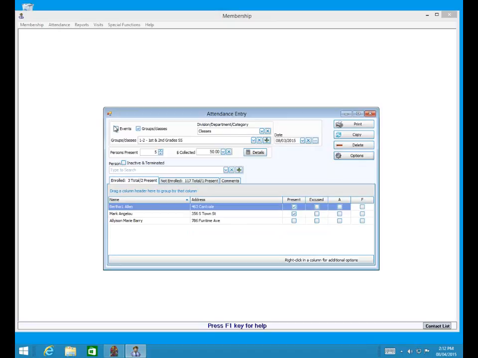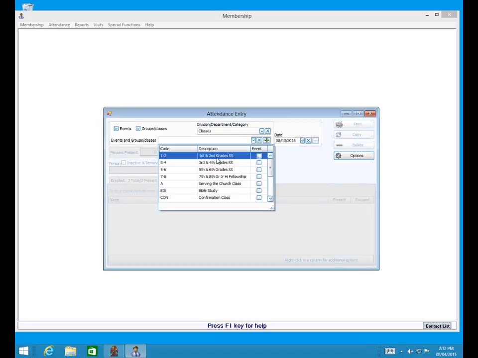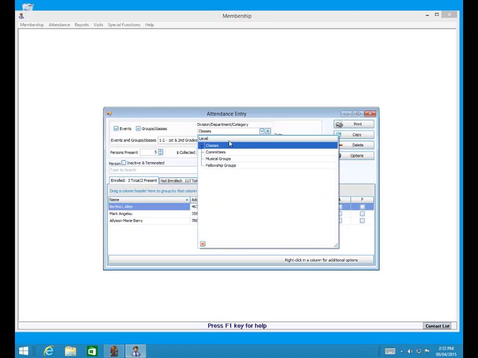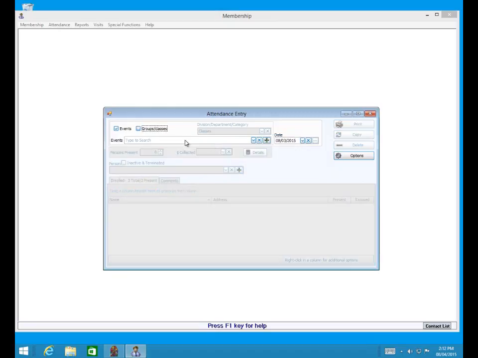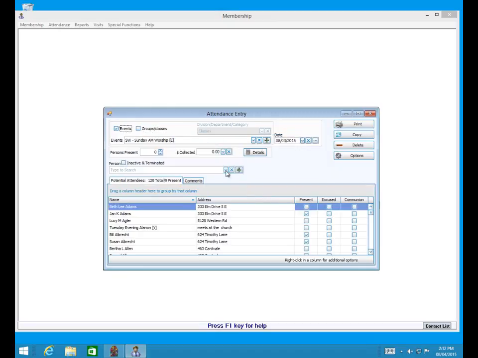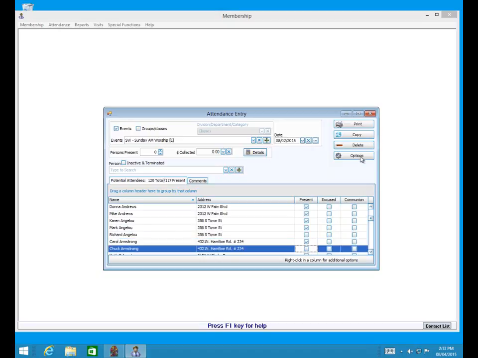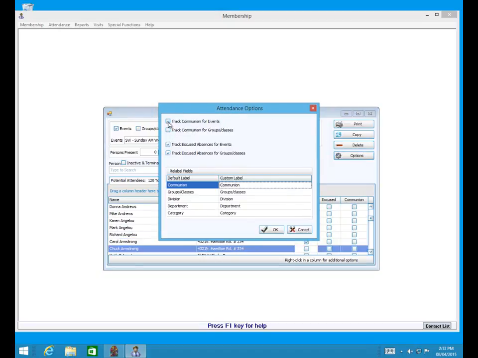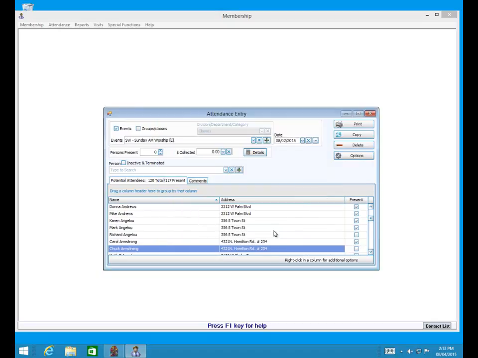Now let me go back really quick, and I just want to record a couple. Oops. I need to uncheck this. That will make it easier. A couple more Sunday worships so we see some more when we go to, we'll just mark everybody present. Now we could check all present and then go through, uncheck the ones we don't need. Maybe we don't track whether people are excused or we don't track communion, so we could turn those off under options. And now the only column we have is the present column.